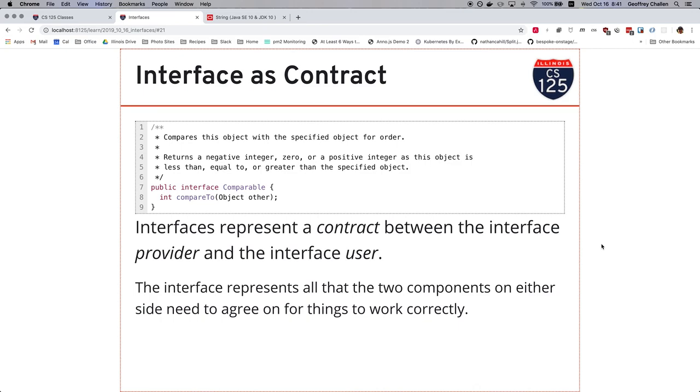But this is what's really important about interfaces: regardless of how they're implemented, and regardless of whether they're part of the language, like they are in Java or not, like they are in JavaScript, an interface represents a contract between two parts of your program or two parts of the system. And the idea is that the interface codifies the things that two parts need to know in order for things to work correctly.